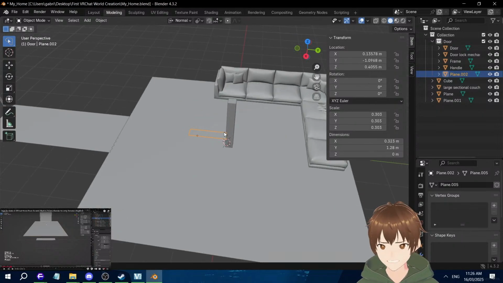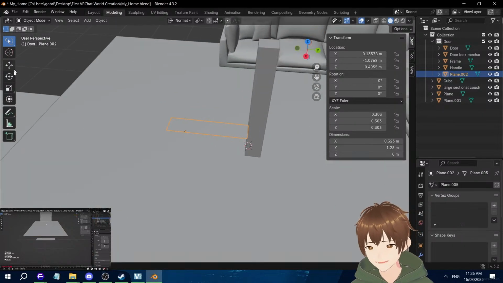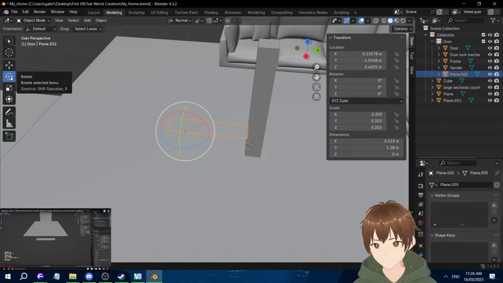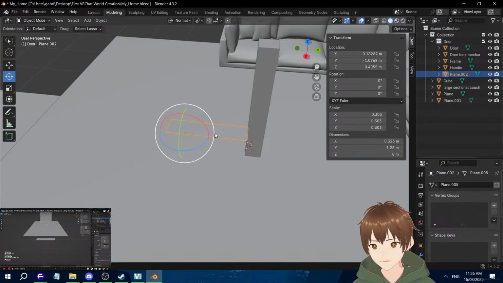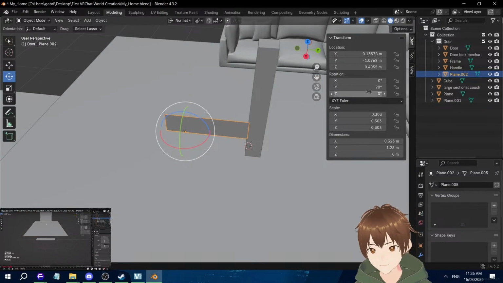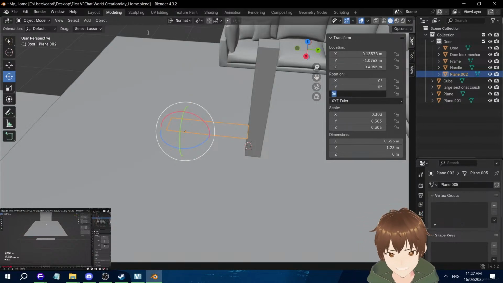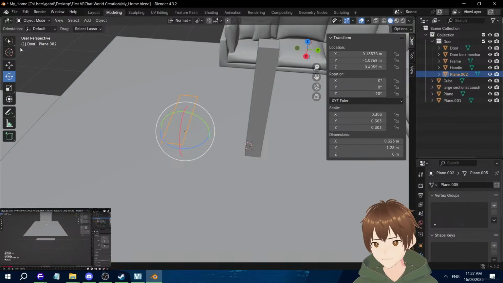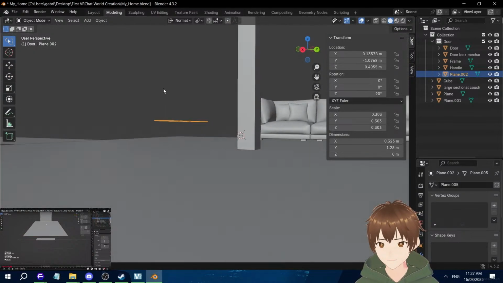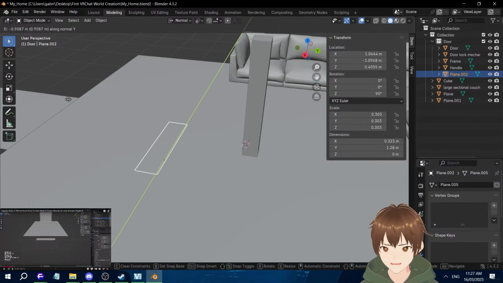Alright, so how do we rotate this? Rotate. Shift R. Okay, no, that didn't work. Okay, you know what? I'm gonna do a rotation in the x-axis of 90 degrees. No, 90 degrees. Yep. 90 degrees. Nice. Cool. Now we're gonna go into G. We're gonna go into Y.